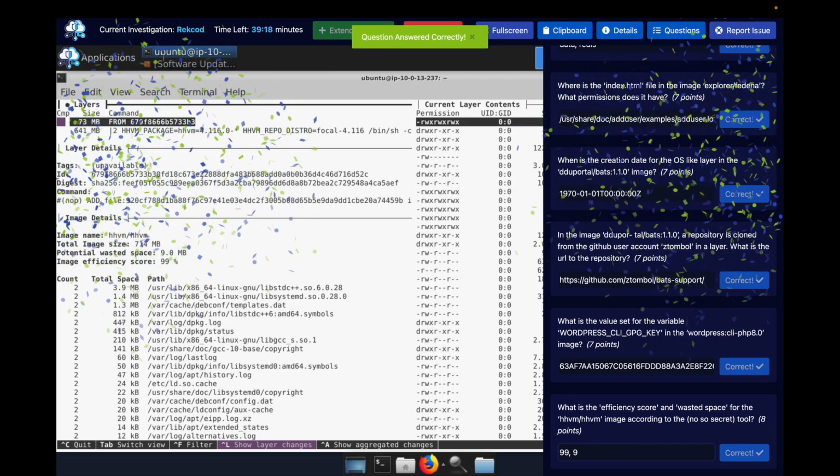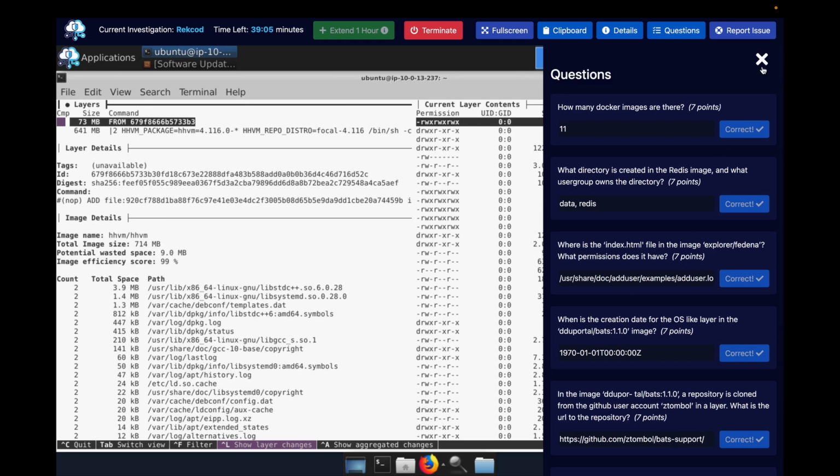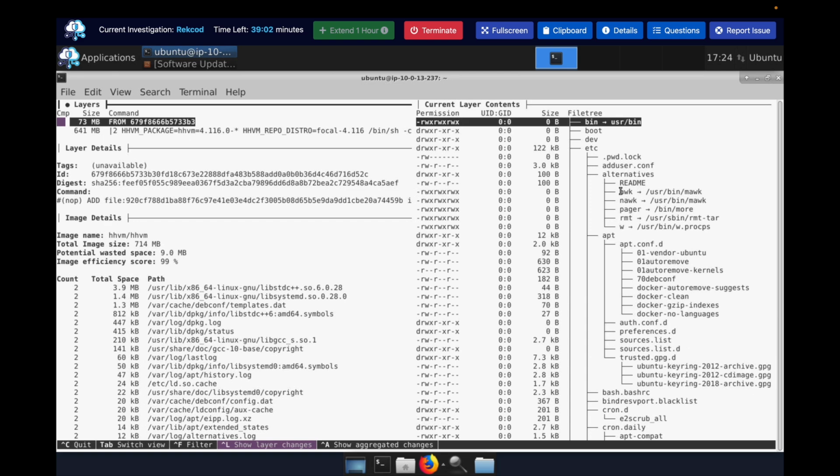There we go. We just knocked out Docker, right? Sorry, this lab's not called Docker. Rekcod. Strange name. Very interesting lab. Picked up some new things. Hopefully this was entertaining and informational for you guys.